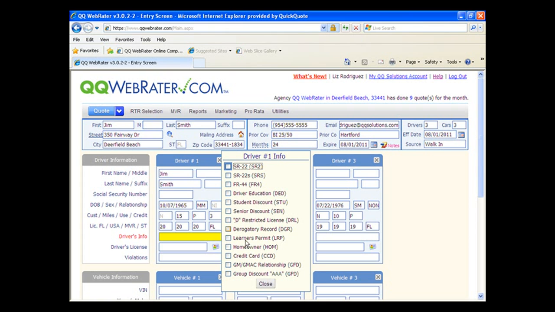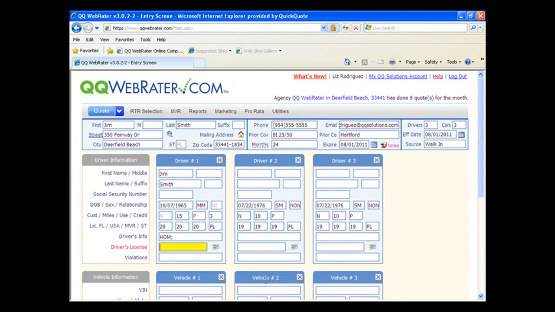If they are a homeowner, then you'd want to check this box in case they're eligible for a credit. Okay, once you're done, you can just close out of this area and you would enter the driver's license information.